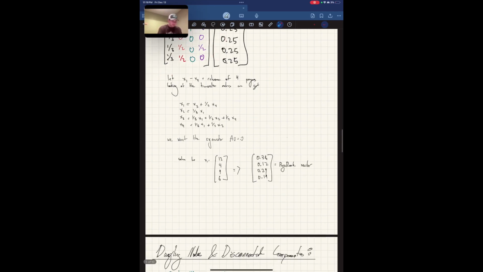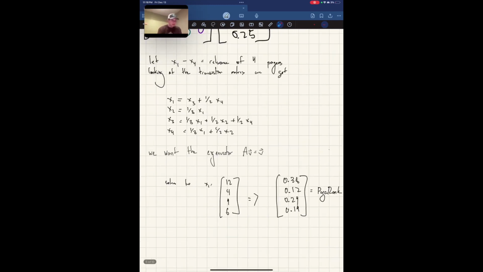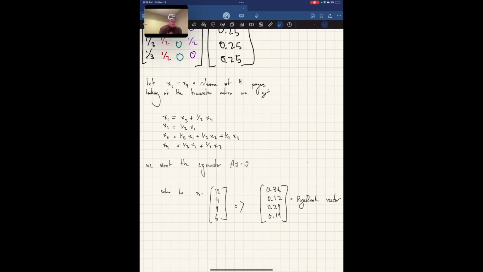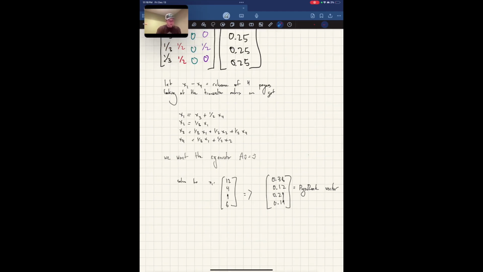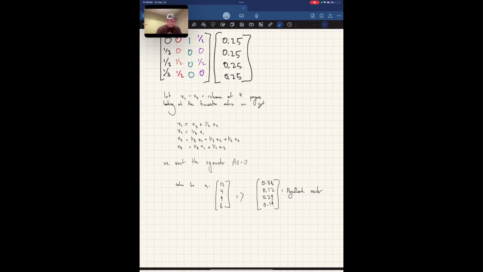And so if we solve the system of linear equations, we get 12, 4, 9, 6, where we can just see that this masks out, where x1 is x3 plus 1/2 of x4, which is 9 plus 3 equals 12, which is x1. And we see x2 is 1/3 of x1, where 12 over 3 is equal to 4. And this just continues to work. And then we know it has to stay Markov, where the sum goes to 1.